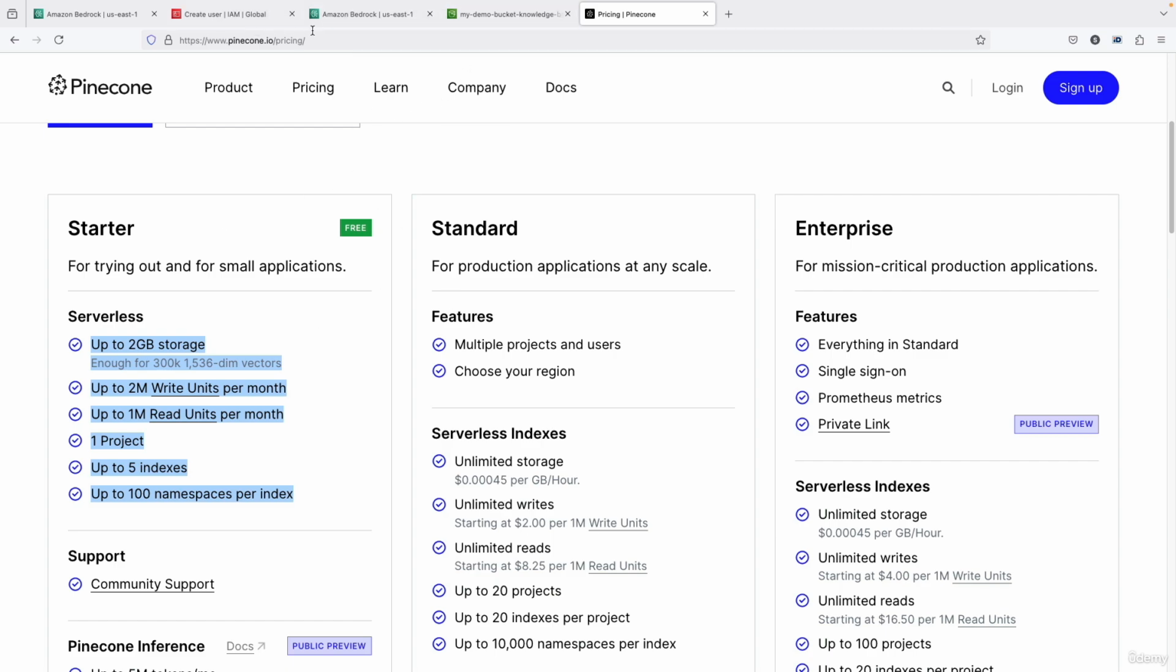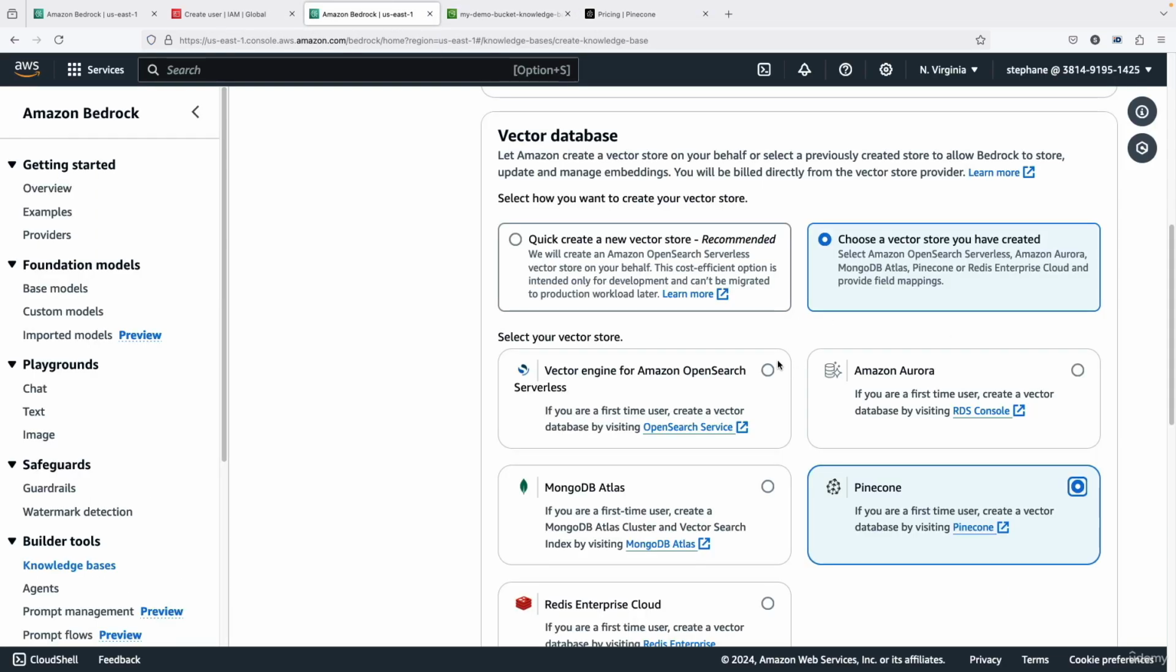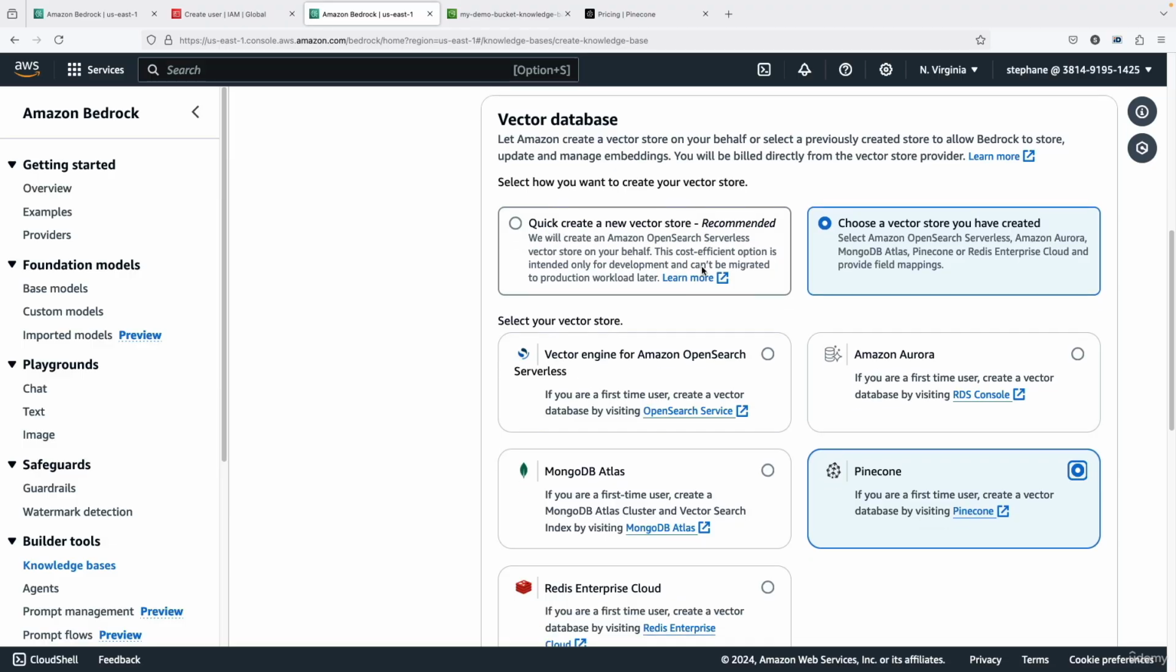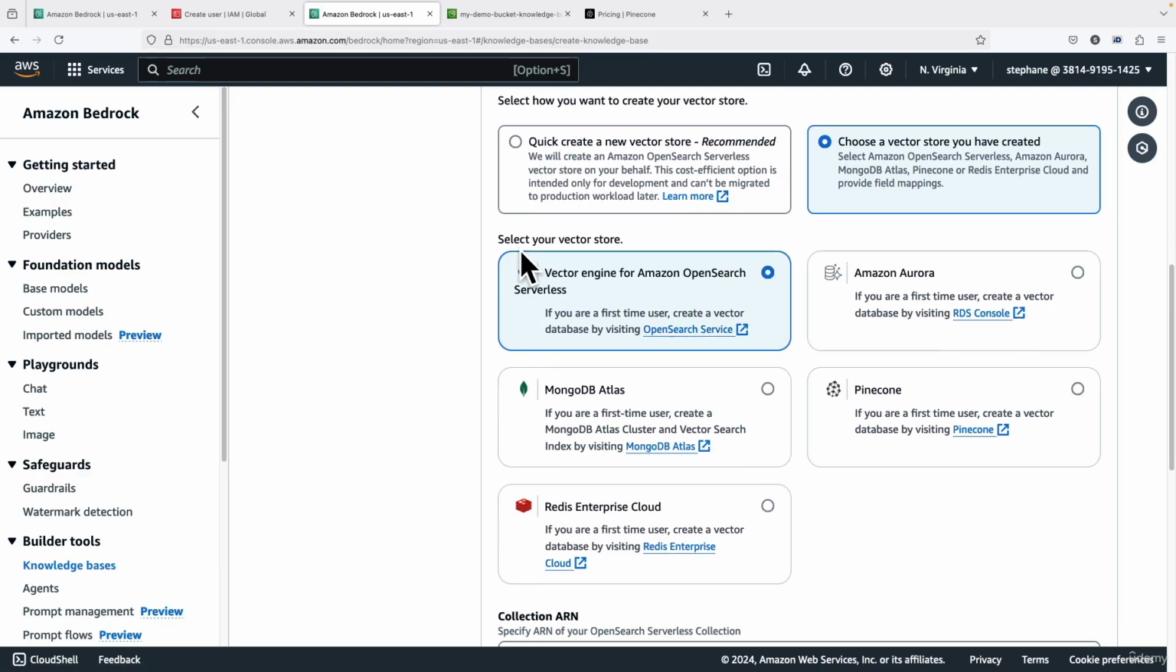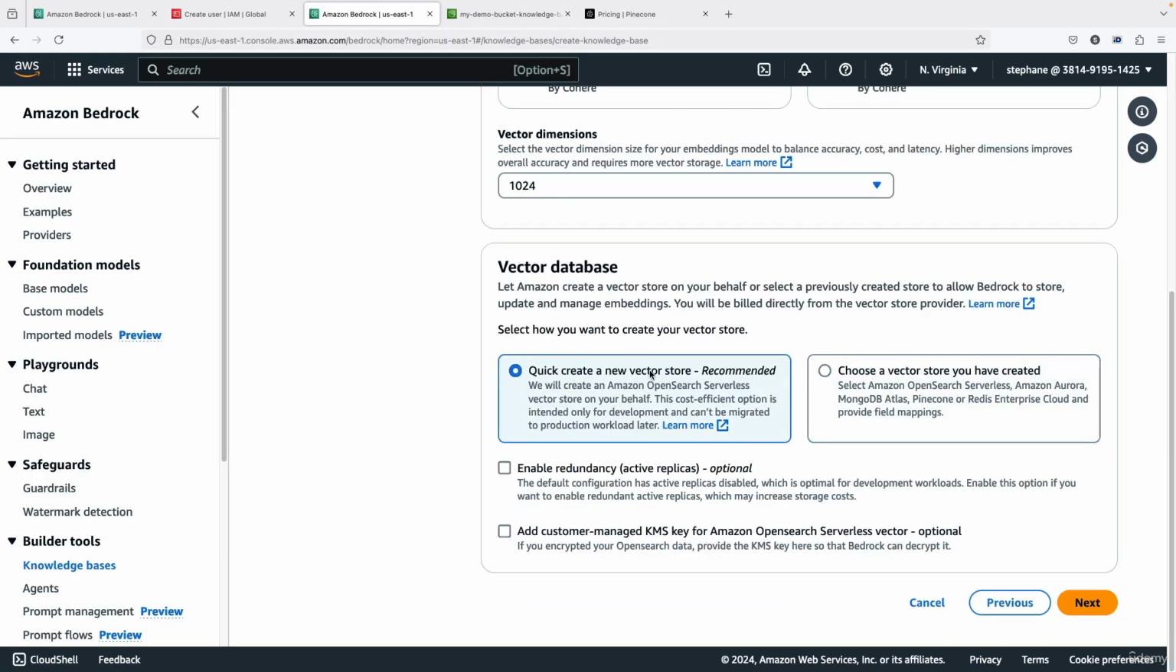Now, I'm going to pay some money for what I'm going to do right now, but I'm going to do a quick create with a new vector store because this is going to use Amazon OpenSearch Serverless, which is an AWS service and something they most likely want you to use. Other services on AWS, for example, is Amazon Aurora. But so we're going to do a quick create of a new vector store.